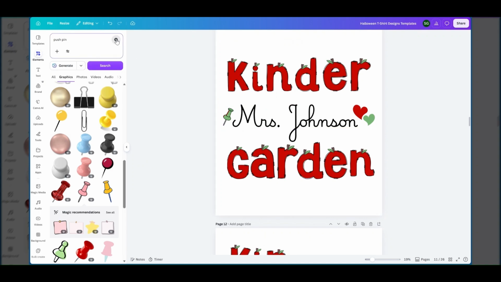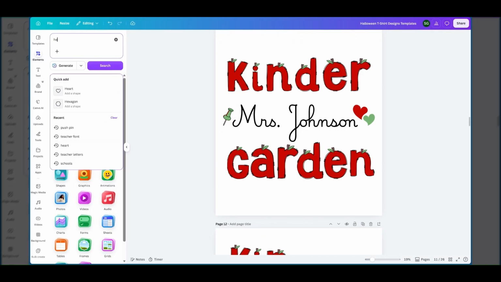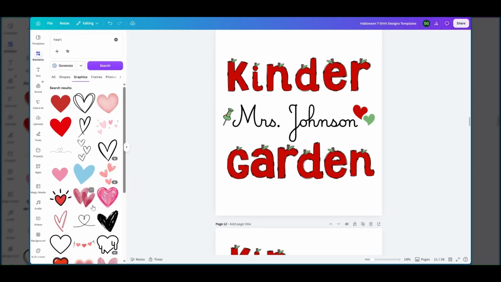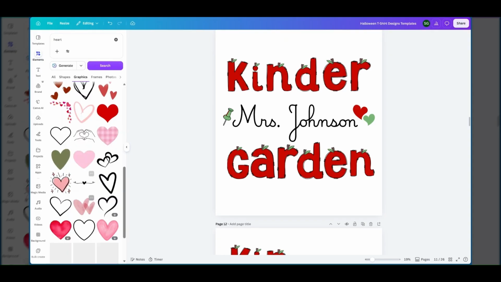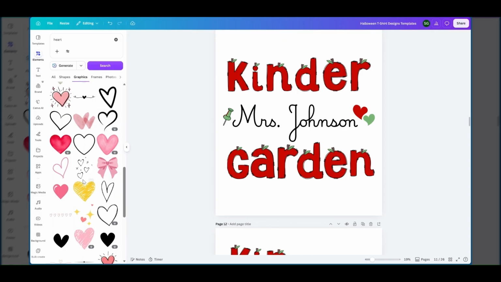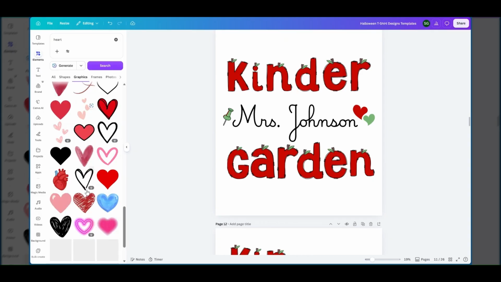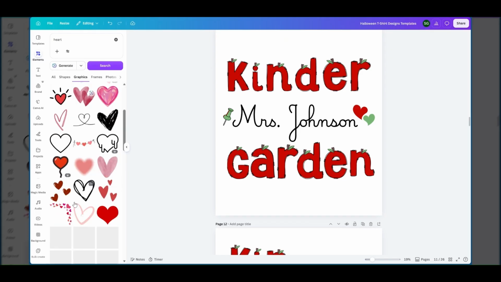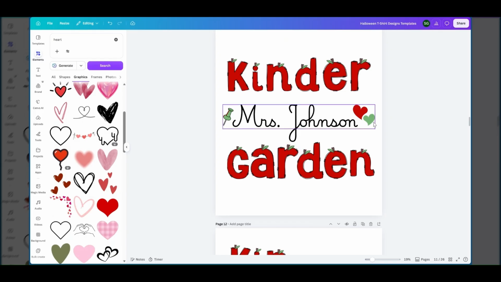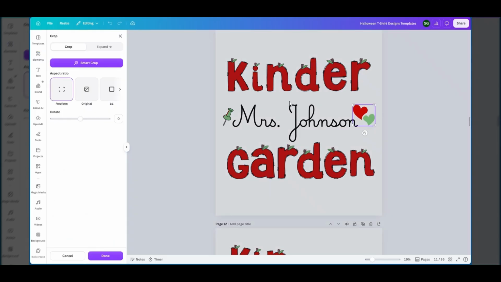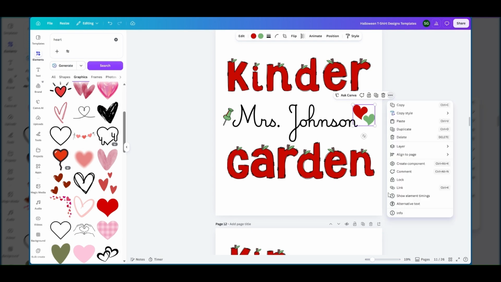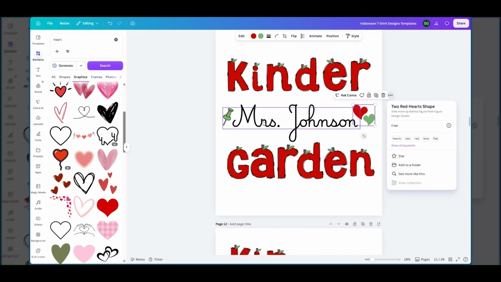And then I just typed in heart over here on the elements. I selected graphics, and then I just went through and saw whichever one I liked, and I added that one. Again, I would choose one where I can actually select the color so that I can color match it. I'm not seeing the one that I chose, but you can definitely go through and see which one you like. I'm going to go ahead and hit ungroup so I can get the info on this. Two red heart shapes. So if you type that in, this may appear.